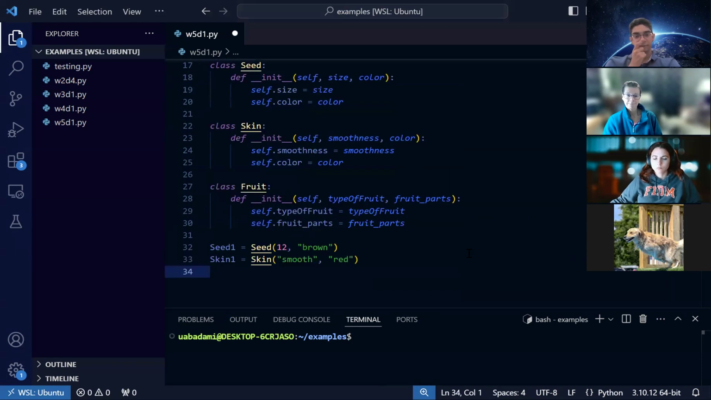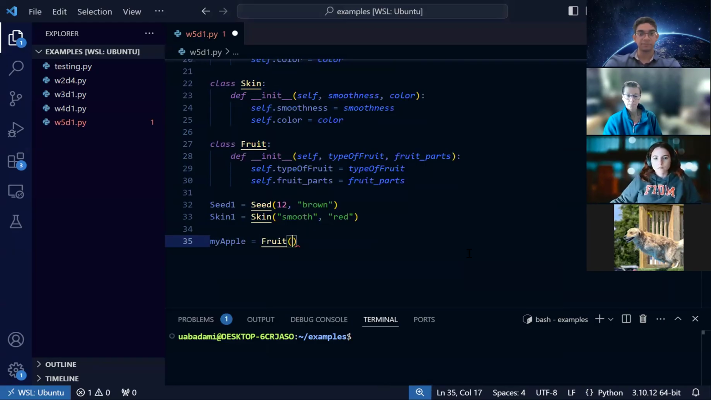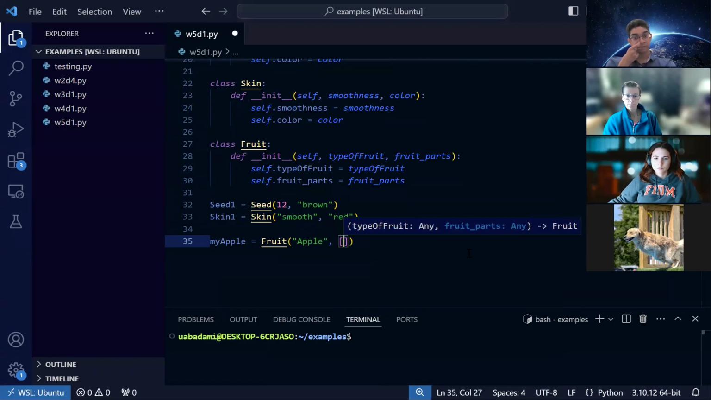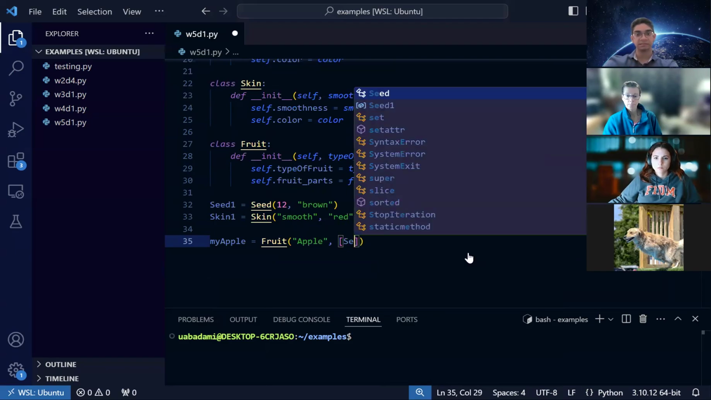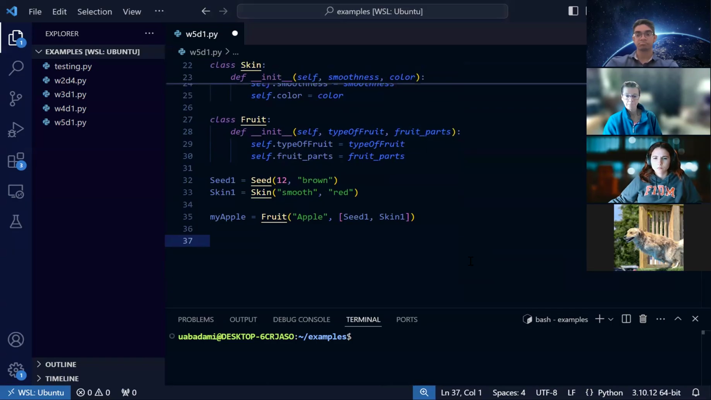So if we want to define a fruit, what we could do is say my apple is going to be a new type of fruit. So the type of fruit is going to now be an apple. And this apple has two parts. Let's say that it has one seed for some reason, and it has a specific type of skin. So using this, what we've done is we've said my apple is a type of fruit.